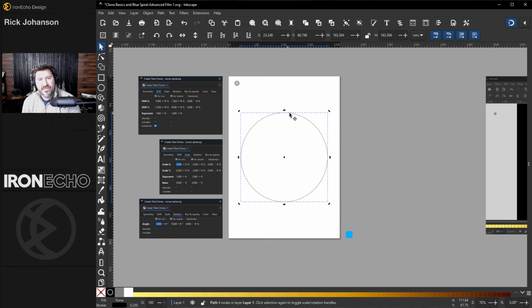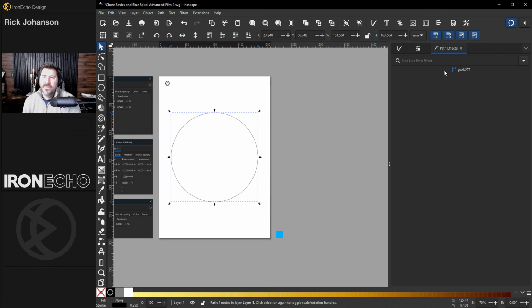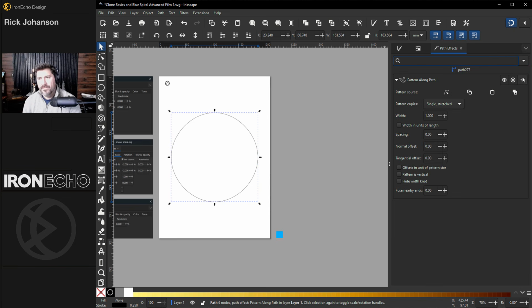And all I have is just a circle, no fill. Fill is if it has a color on the inside; it's just the circle. I'm going to go to path effects, and we'll choose one that's called pattern along path. If you don't know what it's called and you want to see all of the choices, click this triangle. And that's all of them. We want pattern along path.